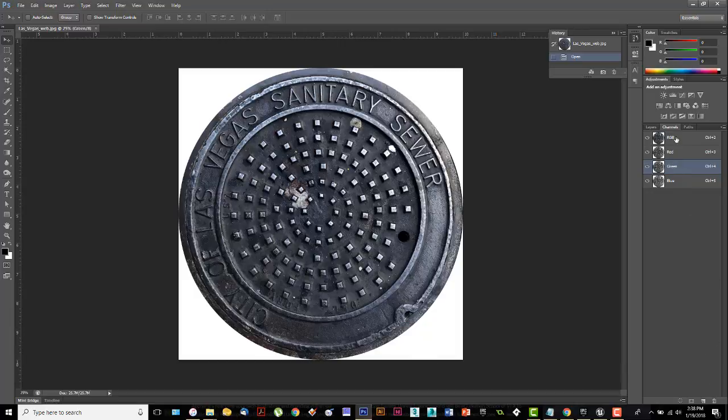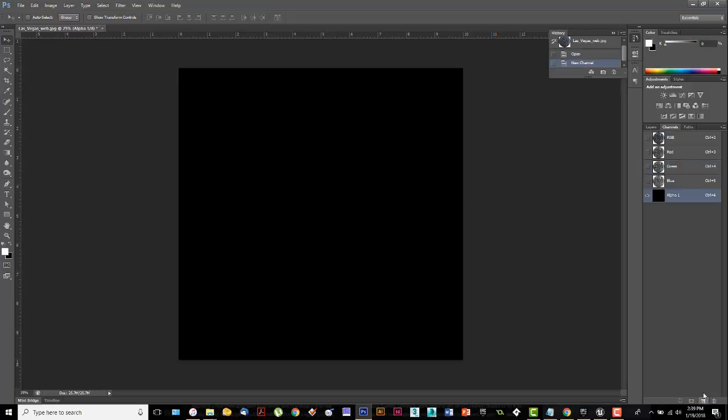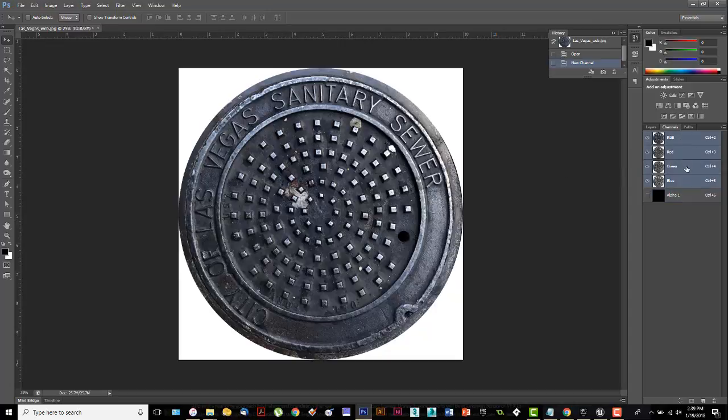So what I'm going to do is, in my channels list right here, I'm going to go ahead and click. There's a little tiny page icon down here in the bottom right hand corner. I click that and it adds a new alpha channel, which is solid black. Now I'm going to go back up here to my RGB channel, and I'm going to go back to my layers out here because I'm going to do this in my layers. And I'm going to get my Magic Wand tool.